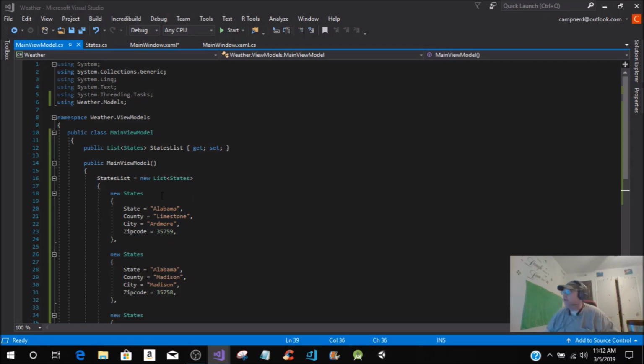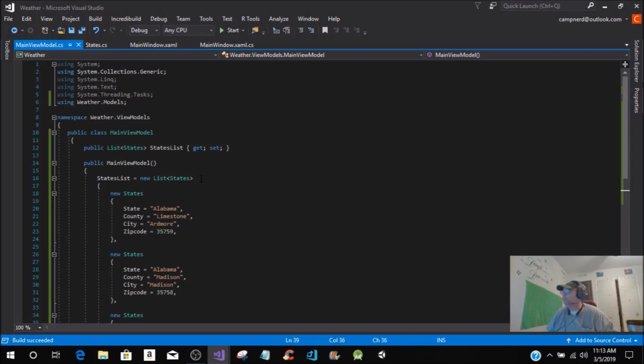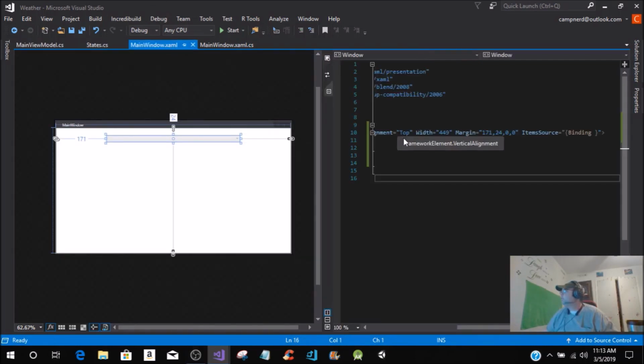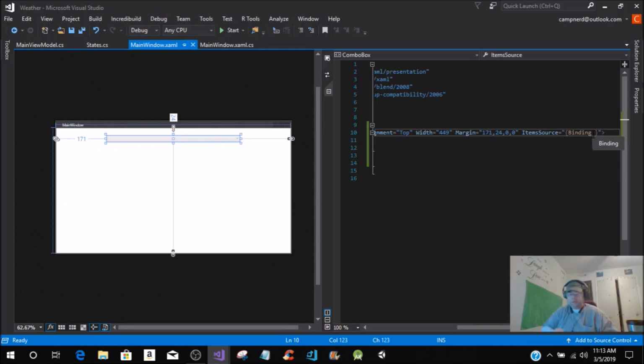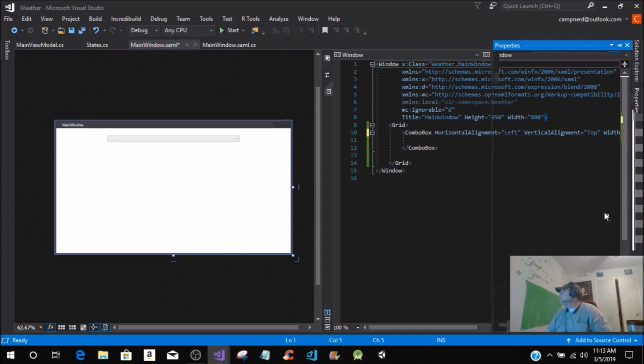Alright, states lists equals new state list, new states. Build the solution. Okay, so let's go back over here to states lists, and we're just going to add that. Then we got to add a data source. That's what I was forgetting.